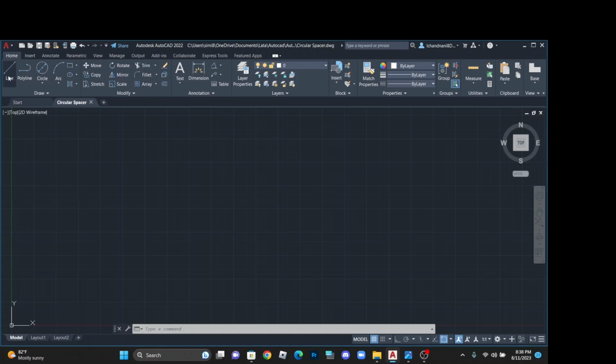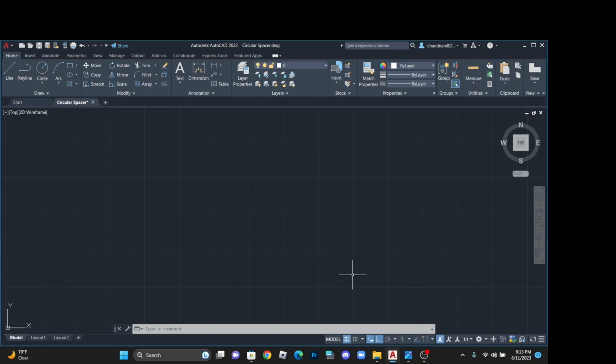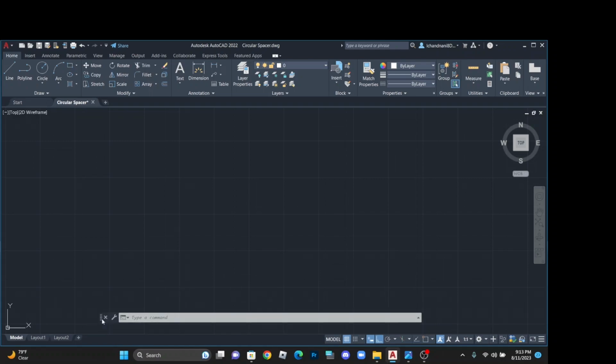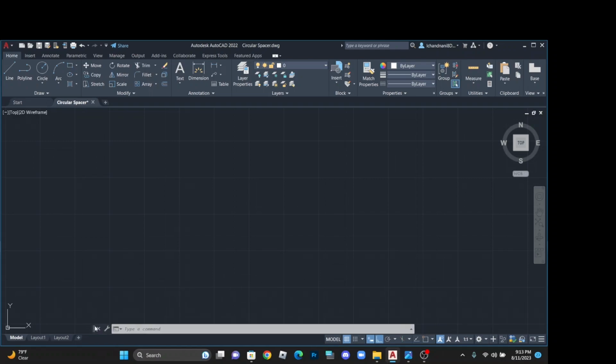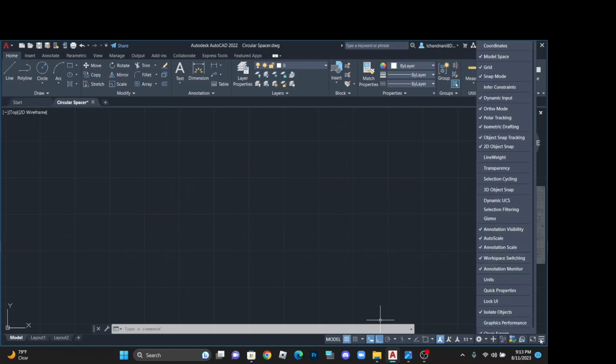On the home tab under the draw panel are all the tools that you need to draw. This is the modify panel. You have annotation, layers, and a quick word here. Right here is your command area window. You can move it around here. You can dock it. Over here is your status bar, and you want to get familiar with the customization.